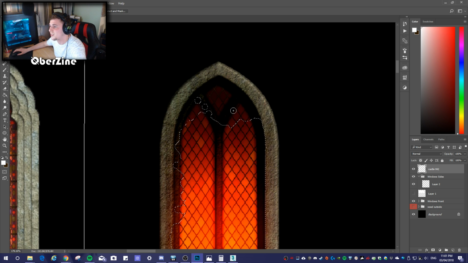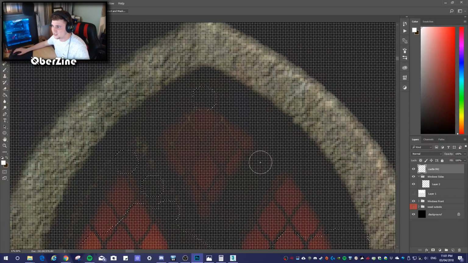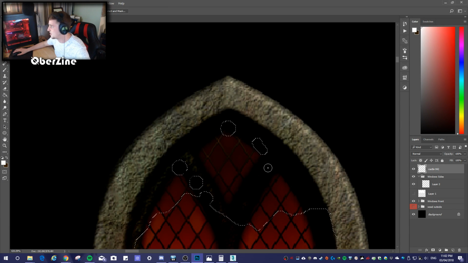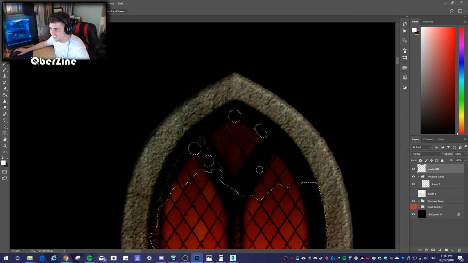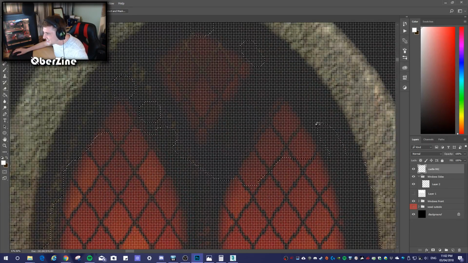Trying to work out how I can get around this. Why is it selecting up here? That makes no sense. If I make it smaller? I'm glad I'm not the only one raging at this. If you've got any tips on how to make this any better, like how to actually do this properly. Oh, come on. No!